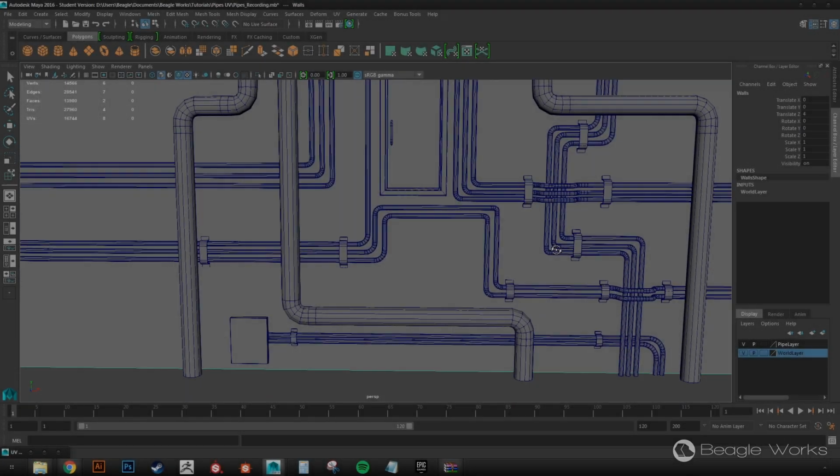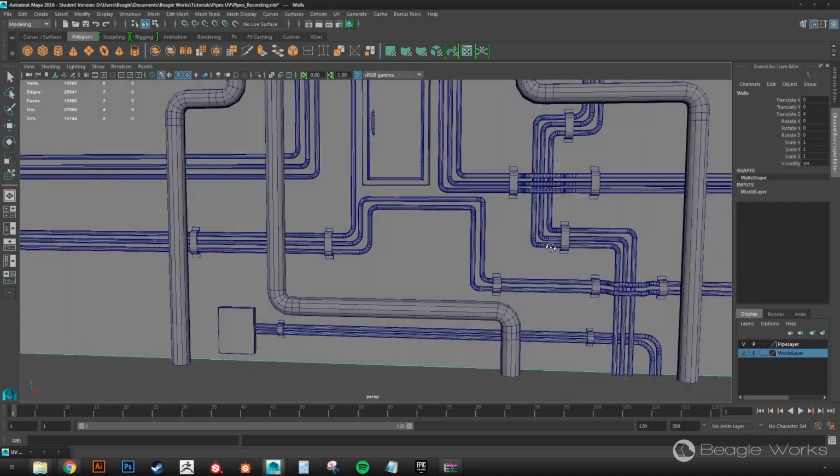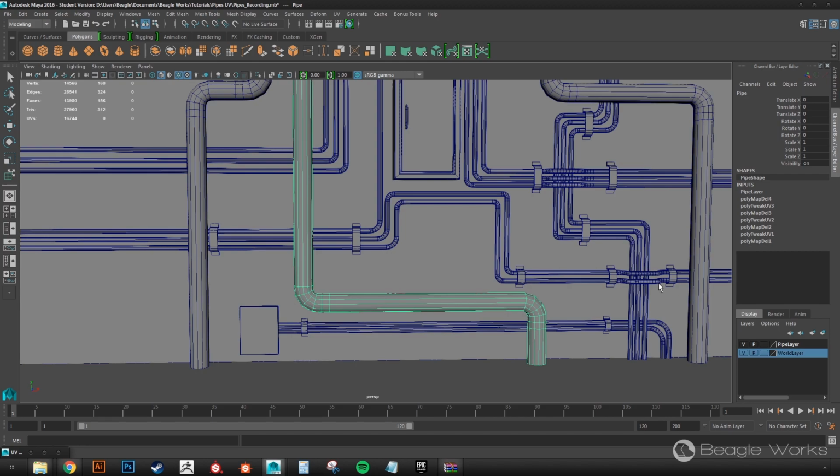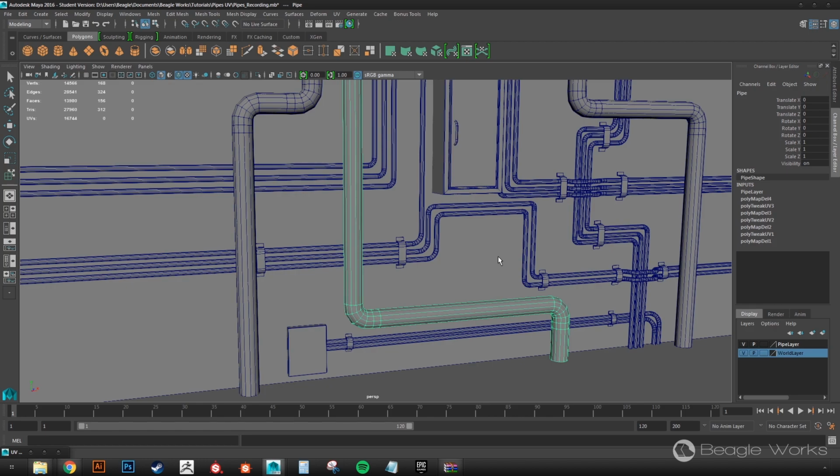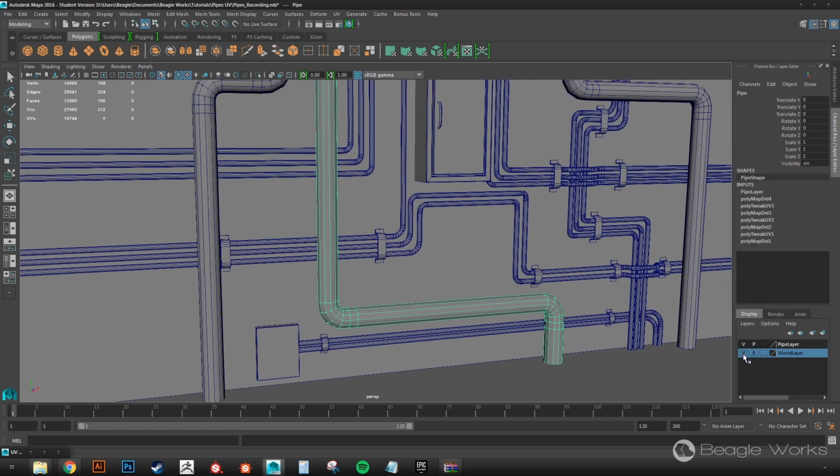Okay, so I have our scene loaded up. For our purposes today, I'm going to go ahead and UV map this pipe right here. This pipe is already set up on its own layer, so just to make things a little less cluttered on the screen, I'm going to go ahead and toggle off the rest of the scene.